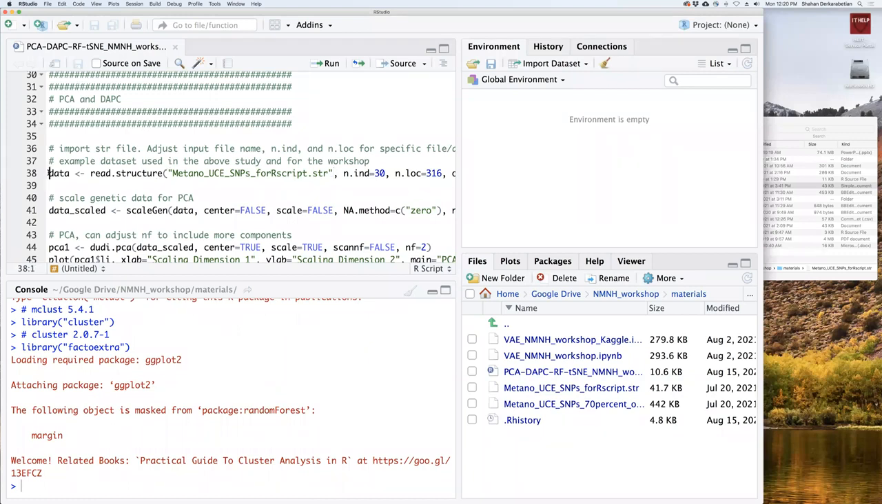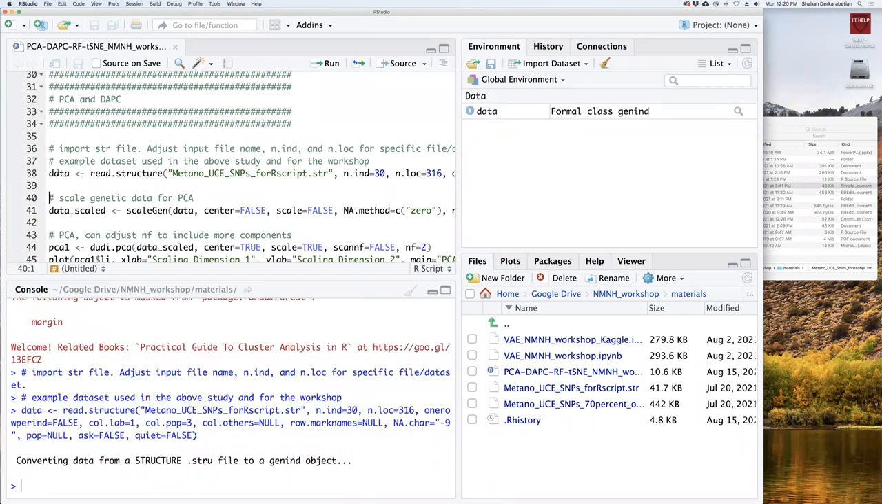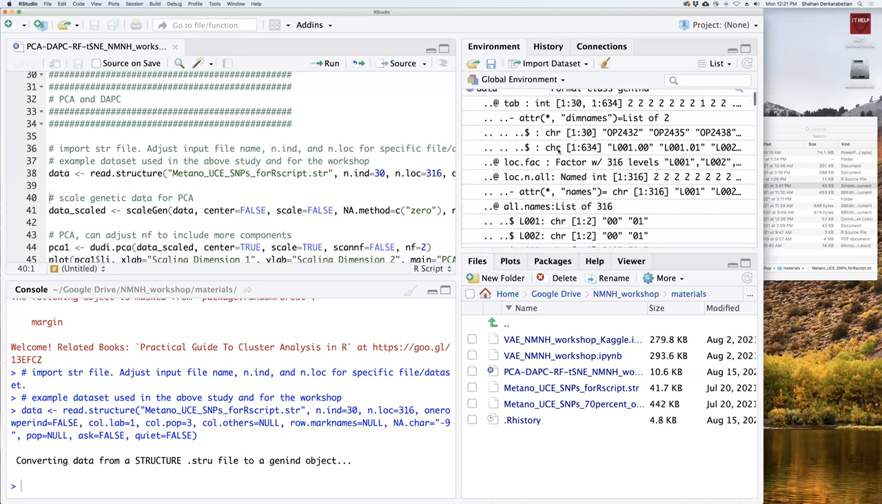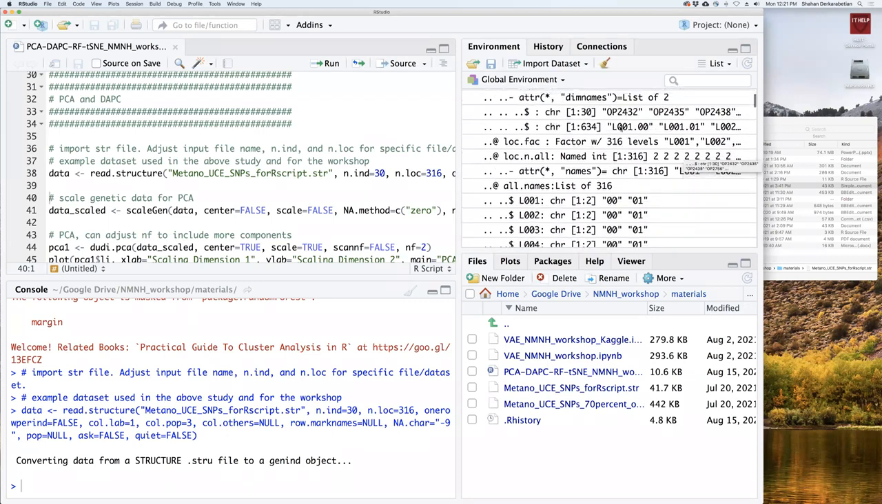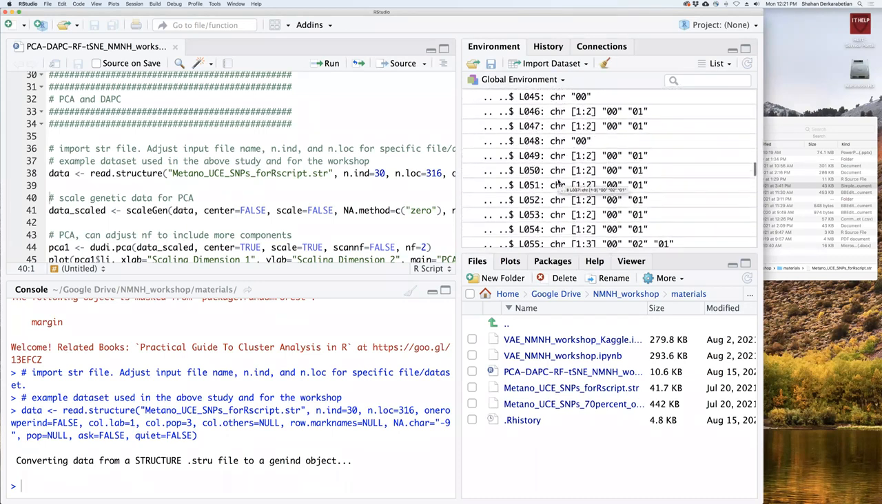So I'm going to load the data file. When dealing with DAPC, the type of data is loaded as a genind format. All this stuff is here. I'm not really going to go into too much of this. Sample labels, locus labels, it's all kind of in there.